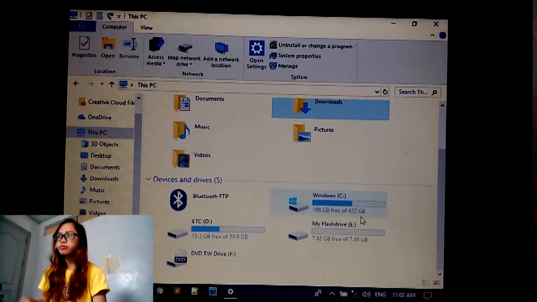Hello, I am Trisha, and with my partner, we are here to teach you how to create a bootable flash drive and how to reformat your computer using the created bootable flash drive.